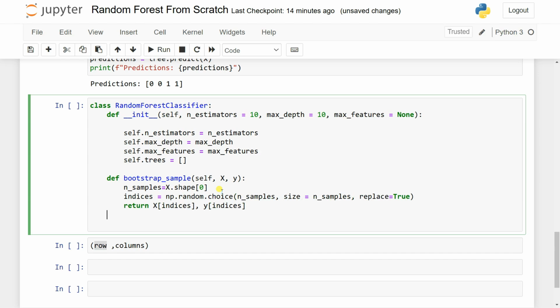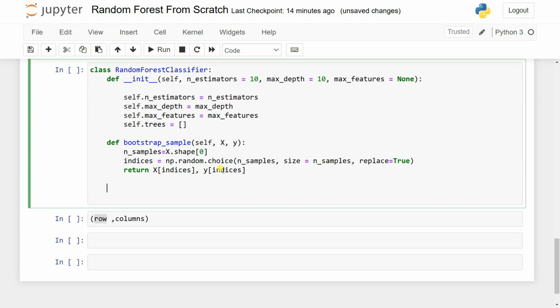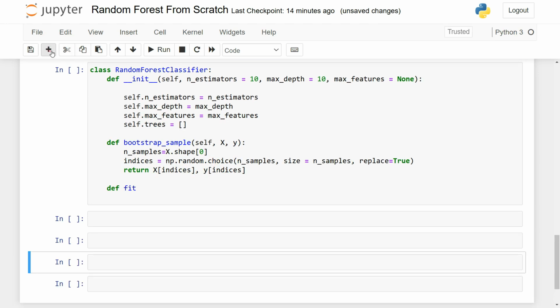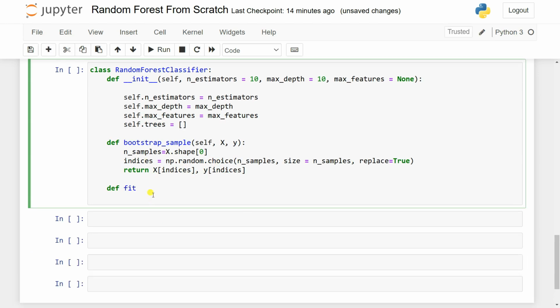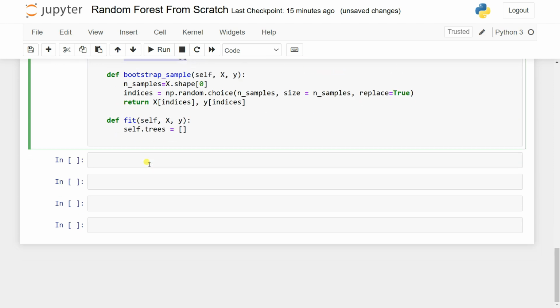Now we are simply going to fit it, because in random forest we have one method called fit. So let's say def fit, which takes self, x and y. And then we create self.trees equal to this. You can use it here or use it here, up to you. You can initialize in this part, or you can initialize in this part as well.